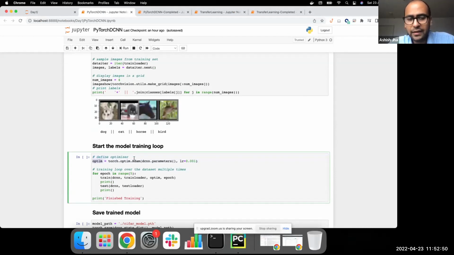The optimizer we can define in one line of code. It invokes the Adam optimizer. We provide all the model parameters, so the DCNN dot parameters is all the model parameters. And then we provide a learning rate. We can provide more things such as learning rate scheduling and so on. Please go and check the Torch documentation for these optimizers. It has everything you need. But basically, I'm using a simple setting with 0.001 learning rate.